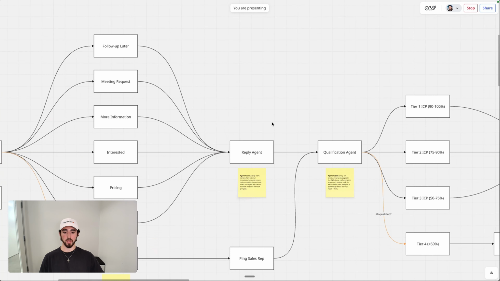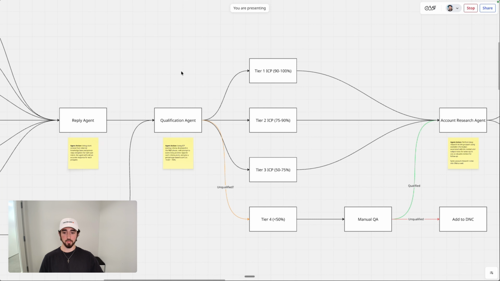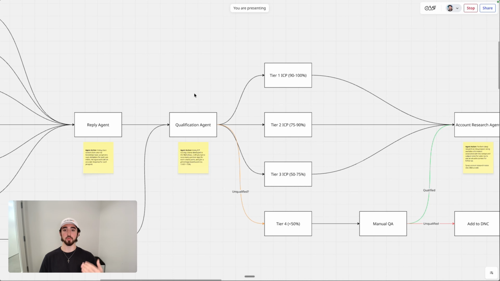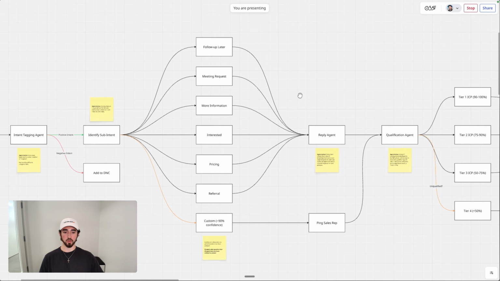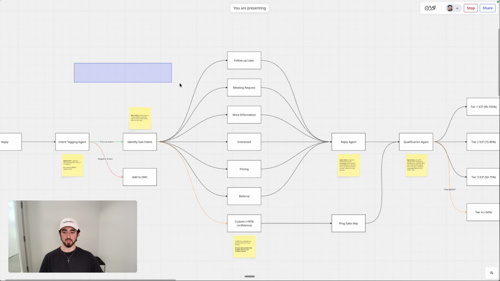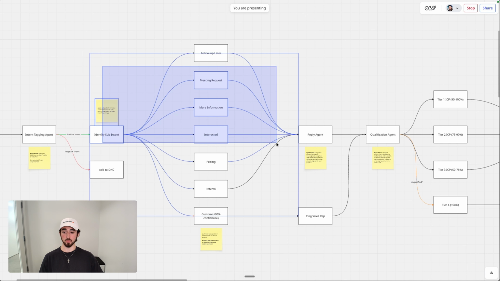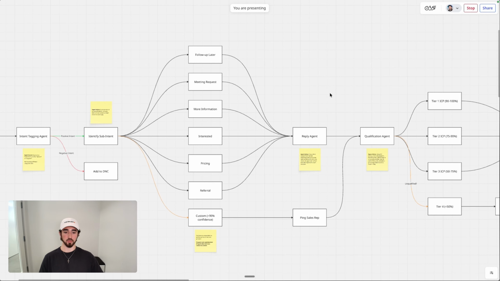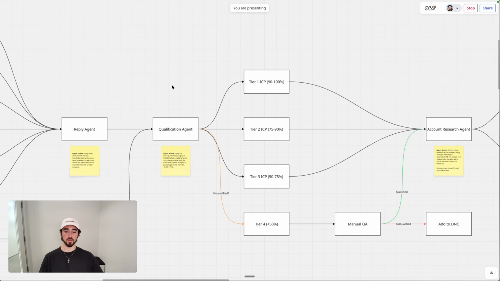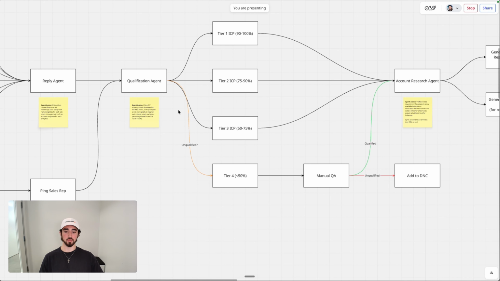Beyond that, the agent has generated the reply. What's going to happen next is the lead will be qualified. The reason we do tagging first on the front end, before qualification, is because, number one, we don't want to qualify every single reply. But beyond that, we do the sub-intent tagging and generate the reply because we want to give the client the option to reach out to leads that might be deemed unqualified.